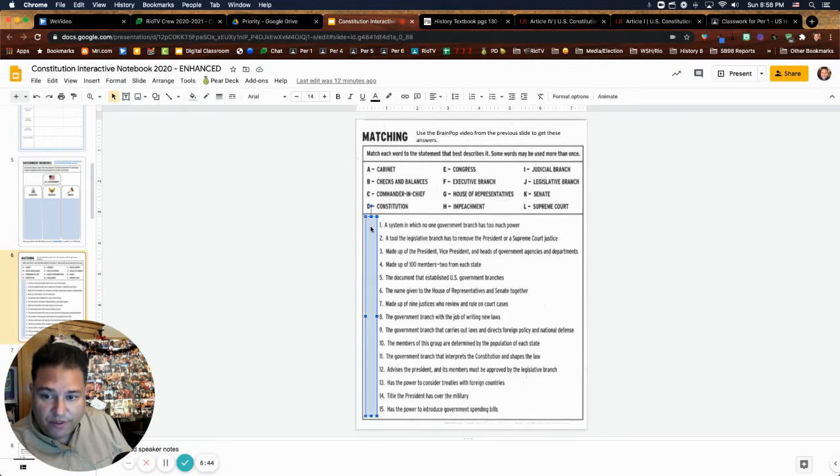So you just double click. By the way, whenever you get a blue box and you're not sure what to do with it, just double click. Double click, and then, a system in which no one government branch has too much power. Well, that's either separation of powers or checks and balances. Since separation of powers isn't on here, it's checks and balances B. And then you hit enter a couple of times, and then a tool, the legislative, well, that's impeachment H, right? And you just go from there.